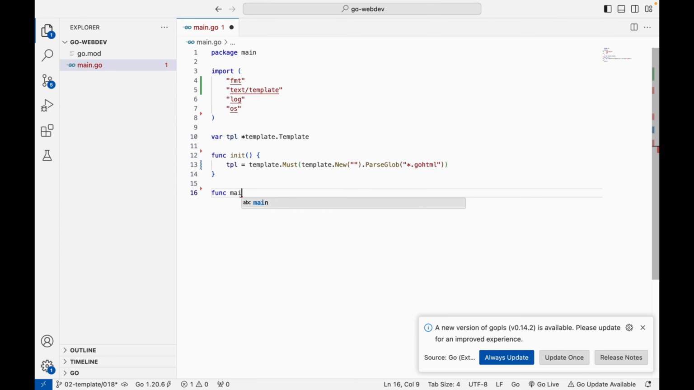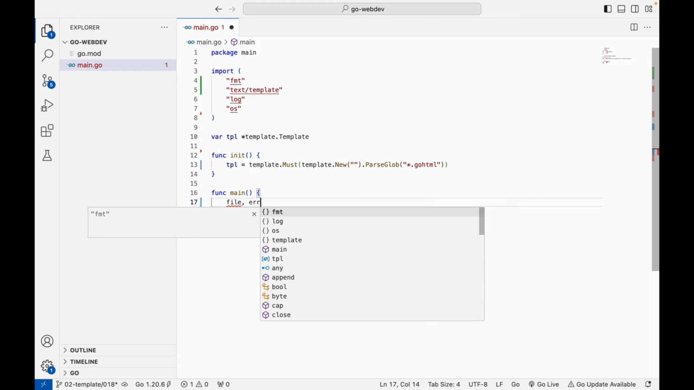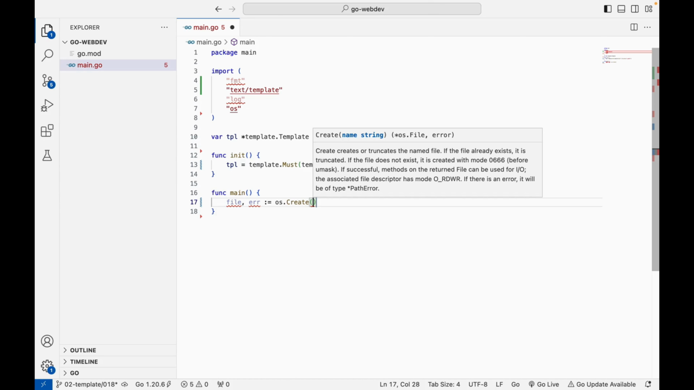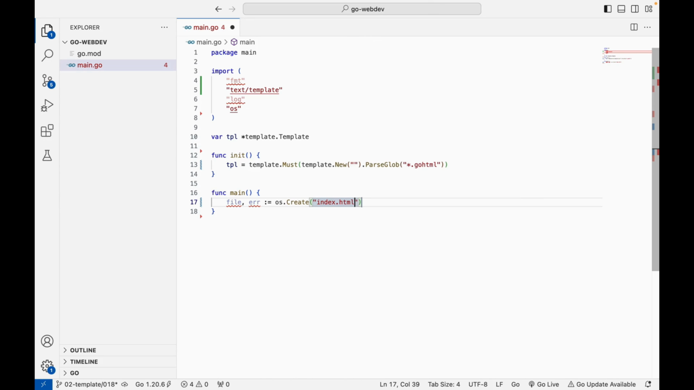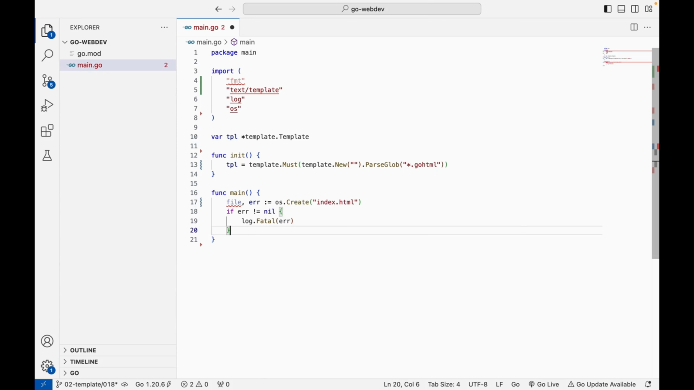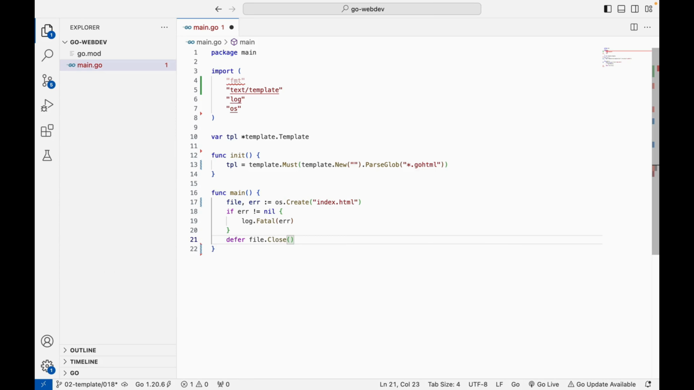So I'll write func main. And now let's create a new file. So I'll write file and error, and this will be os.Create. And let's give the name of our file, which is index.html. And let's check the error. If error is not equal to nil, we'll just log it. So log.Fatal error. Now let's defer file.Close so that it can be used for other operations.